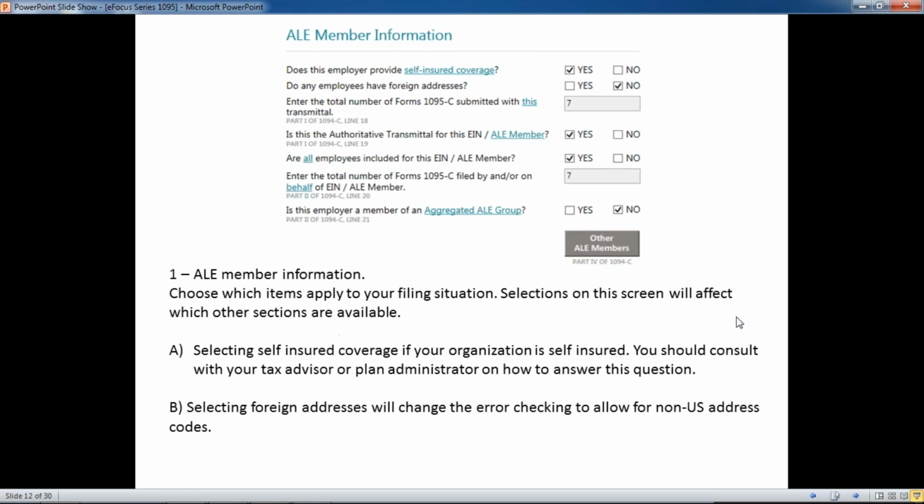So I give more of a verbatim of what the specific information is asking for. Say, for example, does this employer provide self-insurance coverage, yes or no? In this case, I say yes. Does the employee have a foreign address? In my case, it would probably be no. And again, the majority of you will answer no also.